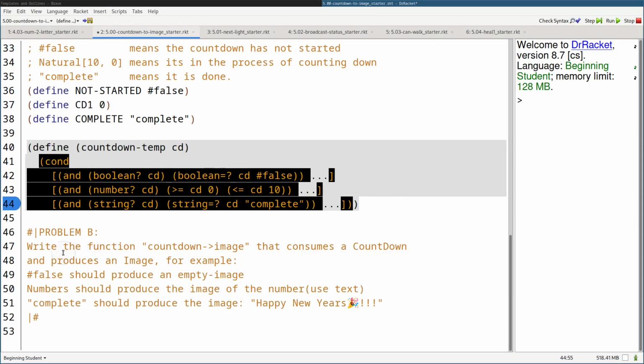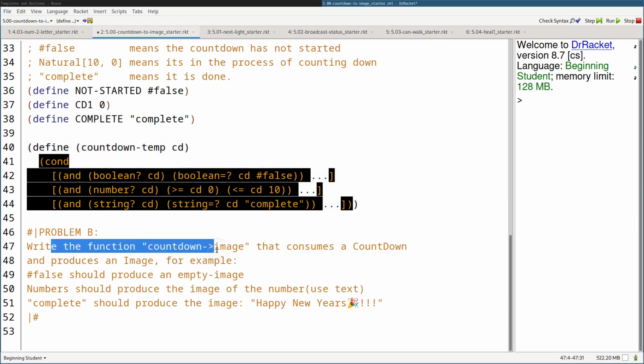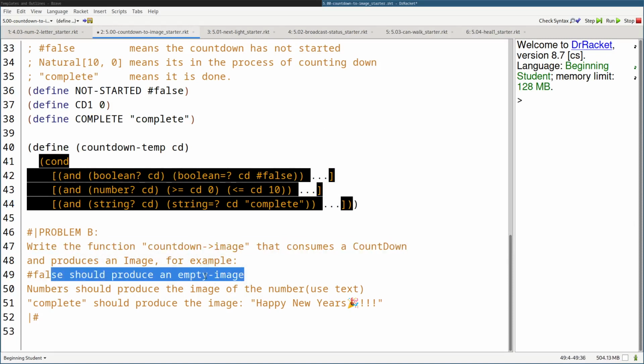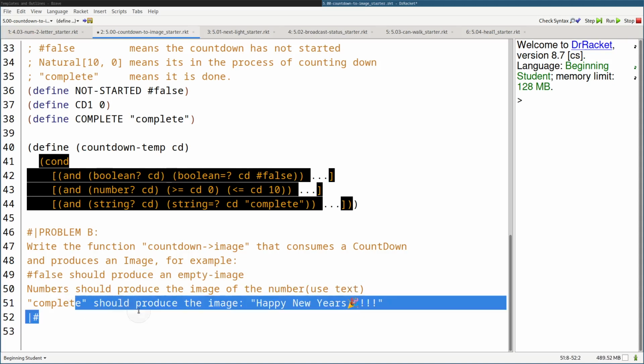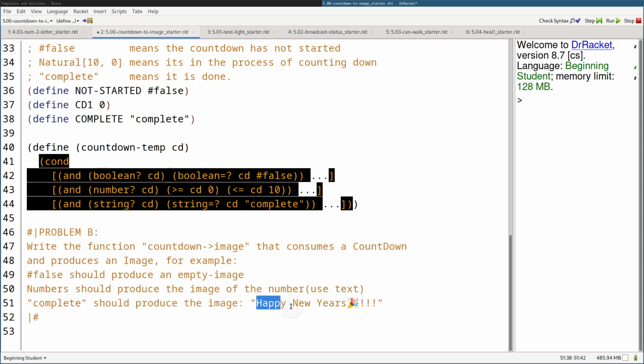All right, so problem B. Write the function countdown arrow image that consumes a countdown and produces an image. Here are a set of examples. False should produce an empty image. Numbers should produce the image of the number. Use the text function from the image library. And then here's a string, complete, which should produce the image of this text, again using the text from the image library.